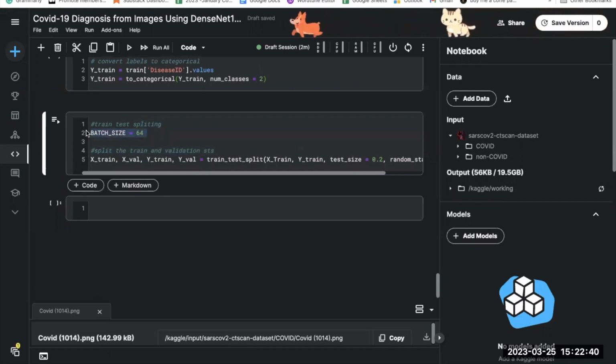The second line of the code is a constant value called batch_size, which is set to 64. This value represents the number of samples that will be processed through the model at each training iteration. After that, in the fifth line, the train_test_split function is called with the following parameters. X_train, the array containing the resized and normalized images. y_train, the one hot encoded array of disease labels.